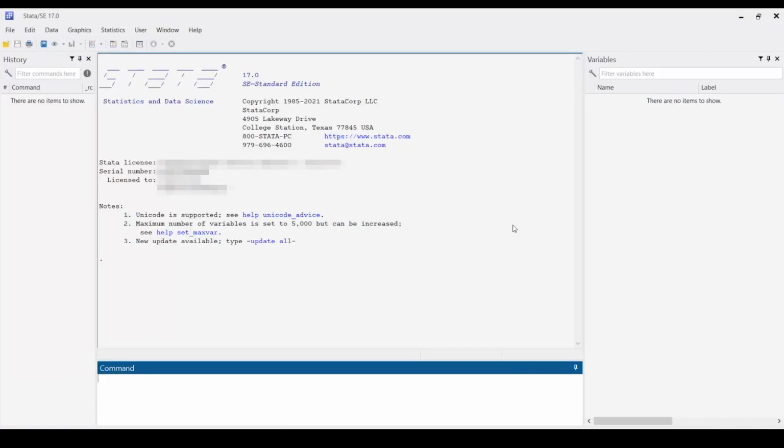When you first open Stata, you will see this window. The biggest window you see is the results window, which is shown here. On the left, we have the history panel. So this is a list of all the commands you type into the command box or run from a do file editor. More on that later. And on the right, we have a variable panel. Right now, there's no dataset loaded, therefore there's no information here.